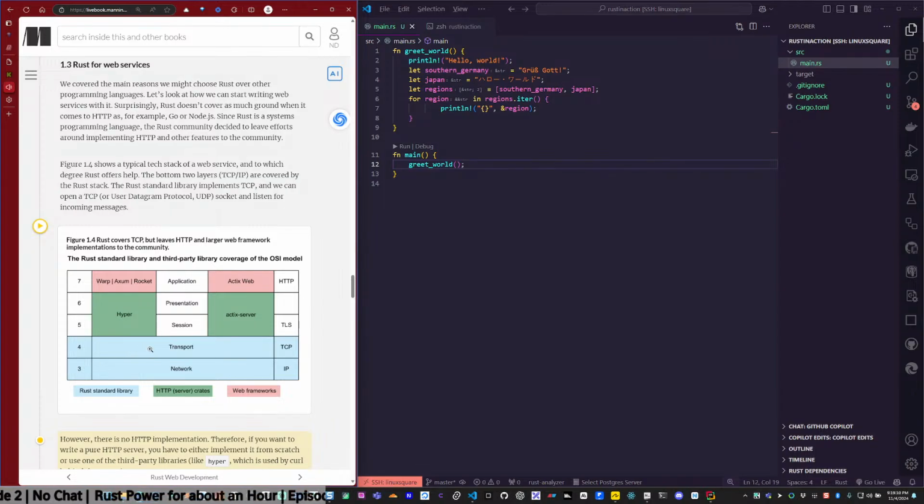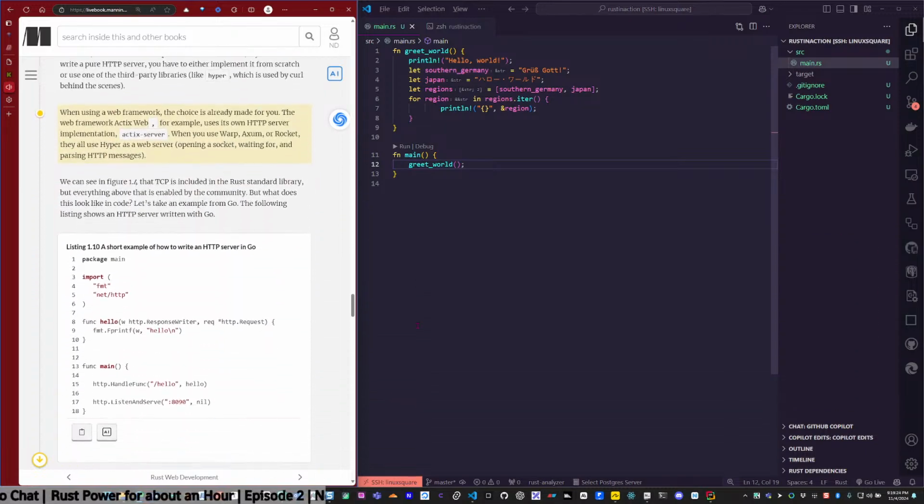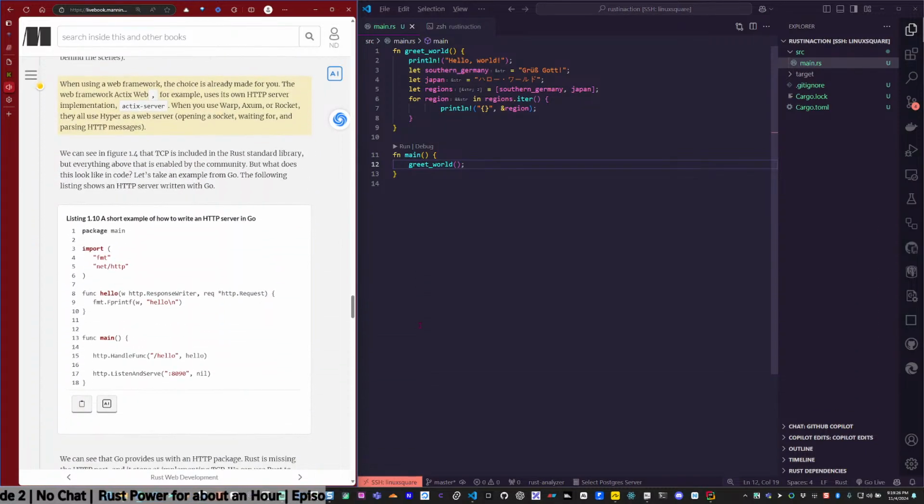However, there is no HTTP implementation. Therefore, if you want to write a pure HTTP server, you have to either implement it from scratch or use one of the third-party libraries, like Hyper, which is used by curl behind the scenes. When using a web framework, the choice is already made for you. The web framework ActixWeb, for example, uses its own HTTP server implementation, Actix-server. When you use Warp, Axum, or Rocket, they all use Hyper as a web server, opening a socket, waiting for, and parsing HTTP messages.